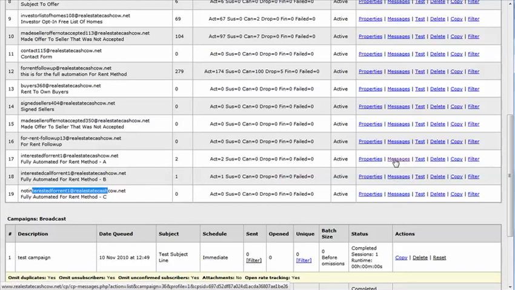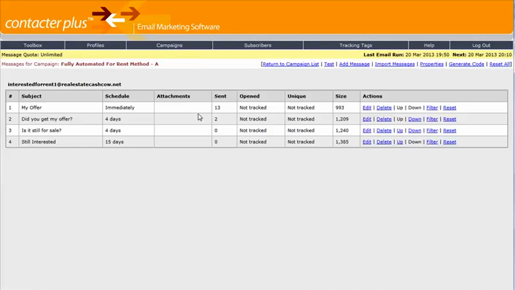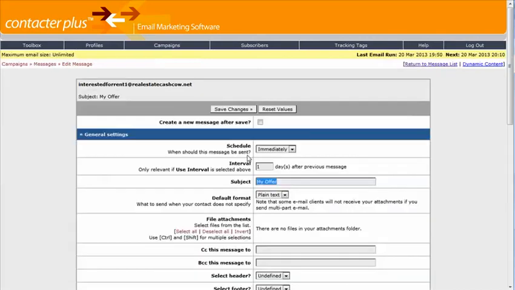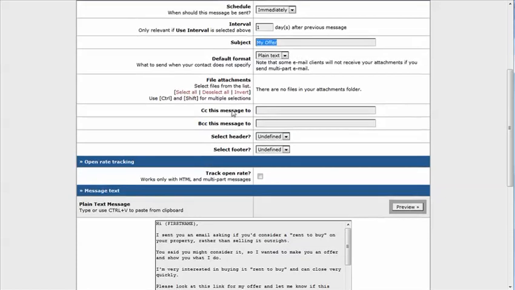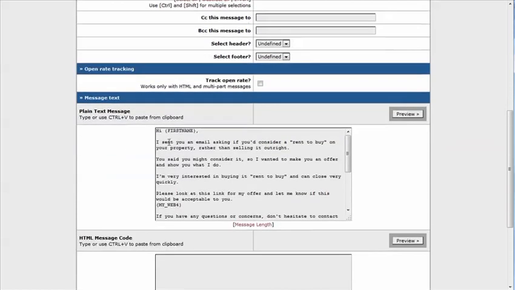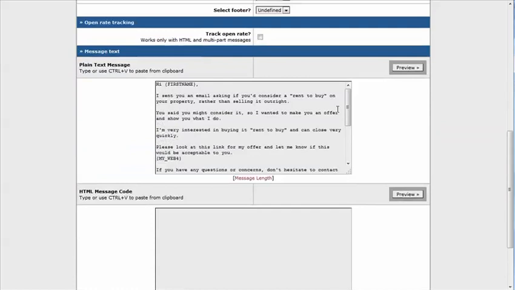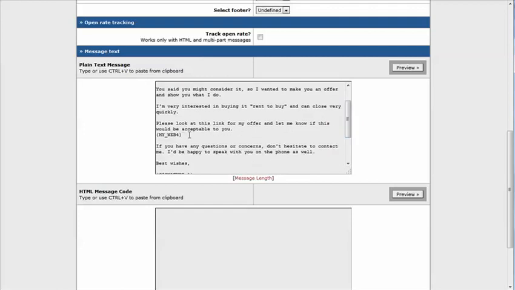So if they're interested but they didn't give you a phone number, then they're going to get a series of emails that are sent out over a couple of weeks, and then of course this last one gets sent out over and over again. But the first one you can look at by clicking on this edit button, and you scroll down the page, and you'll see that the subject line is my offer, and then it says, hi, first name, whatever their first name happens to be. I sent you an email asking if you consider rent to buy, and you said you'd consider it. So if you scroll down, then it's going to give them a link to your rent to own seller web page, that explains the type of offer that we do.